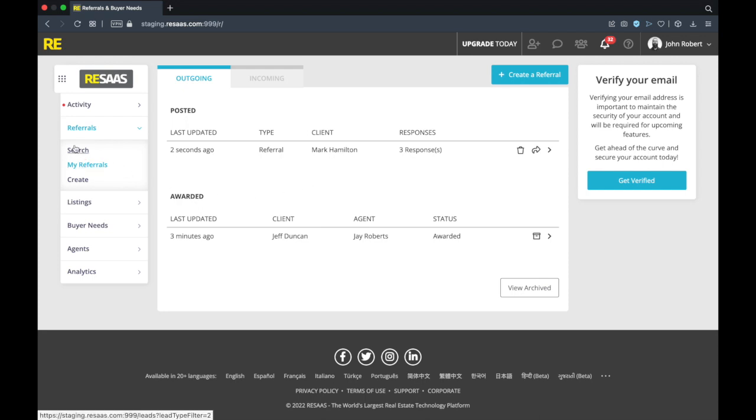Today, I'd like to show you around the Referrals Dashboard and talk about some of the features you can use to manage your referrals on RESAAS. On this first screen, what you're seeing is all the referrals that you have posted. Over here, under the Incoming tab, you'd find all the referrals you have responded to.